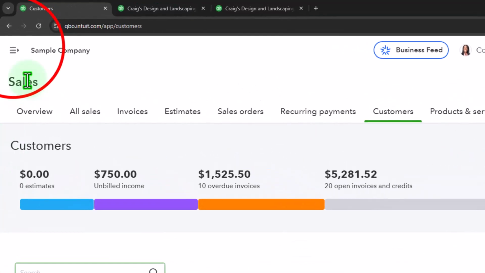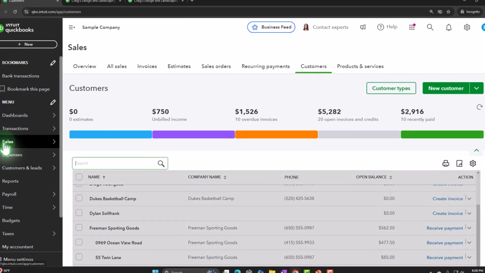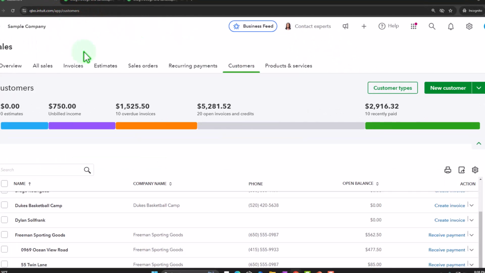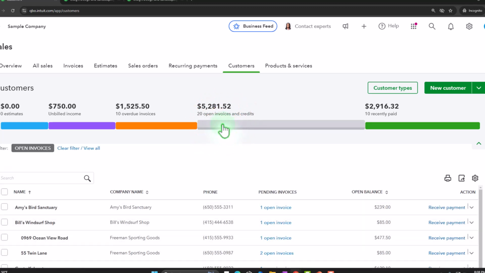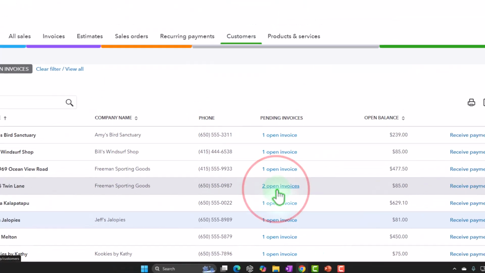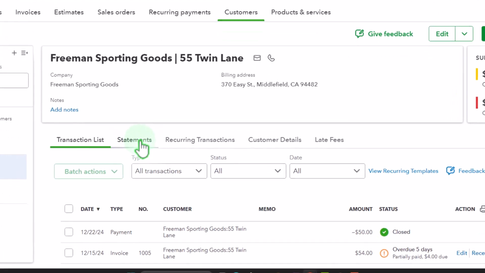If I go back into the hamburger menu, we're in the sales area. Just as a reminder, if I go into the customers, close up the hamburger menu, and then I want to look at just the open invoices because that's who we sent the statements to. And maybe I'll choose this one down here that has the 2 open invoices. You can see in the tabs up top, we have the transactions. That's where we are by detail. But then we have the statements area.